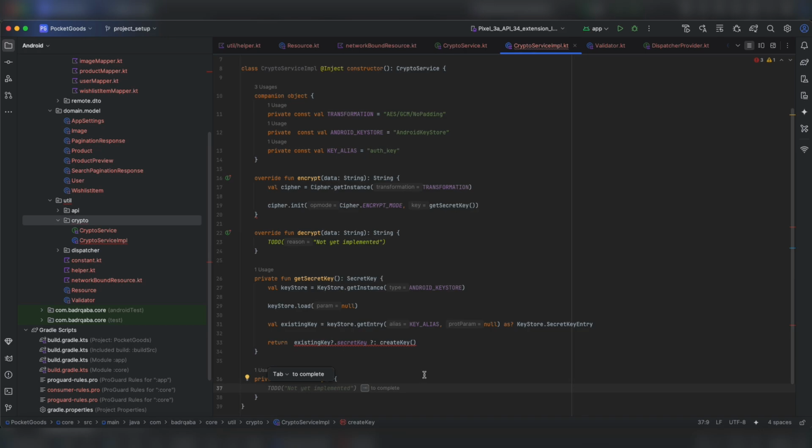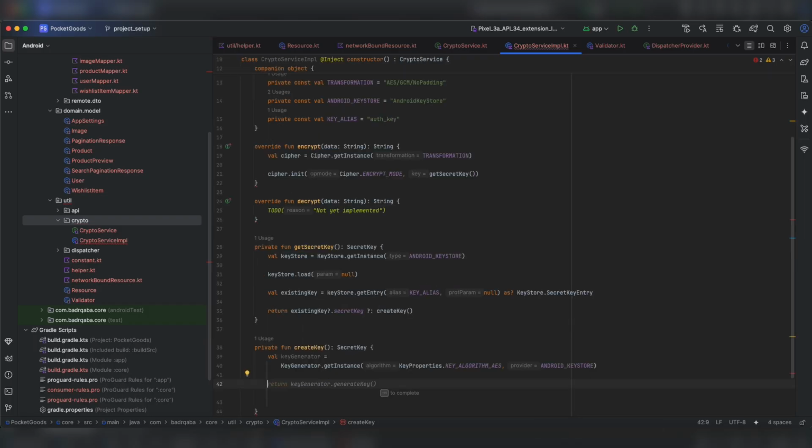That should give us in return a secret key. We need to get the instance of the key generator, and the provider is Android Keystore, with key algorithm AES. We should use the same alias to retrieve the key later. Then the KeyGenParameterSpec, and we have to call the builder here.